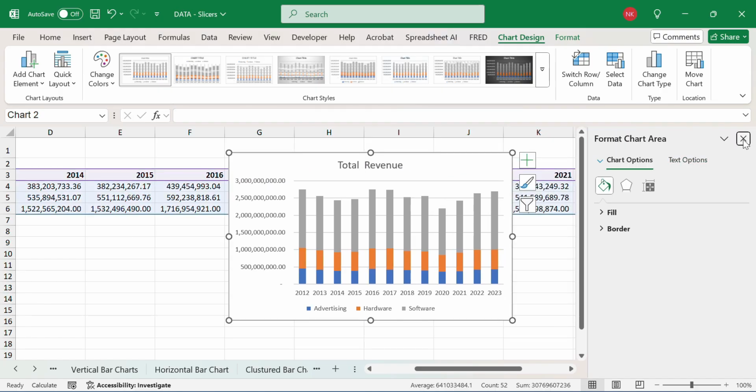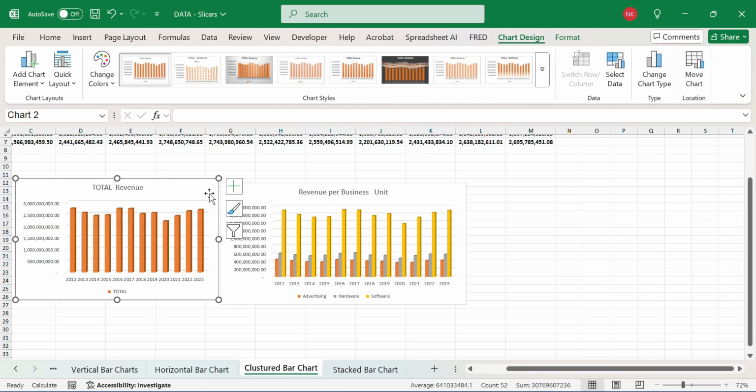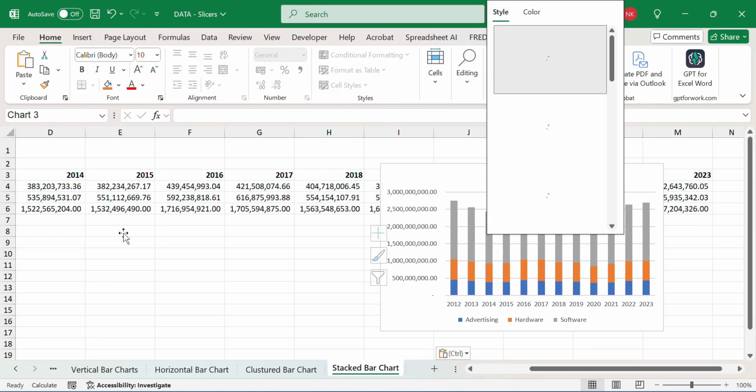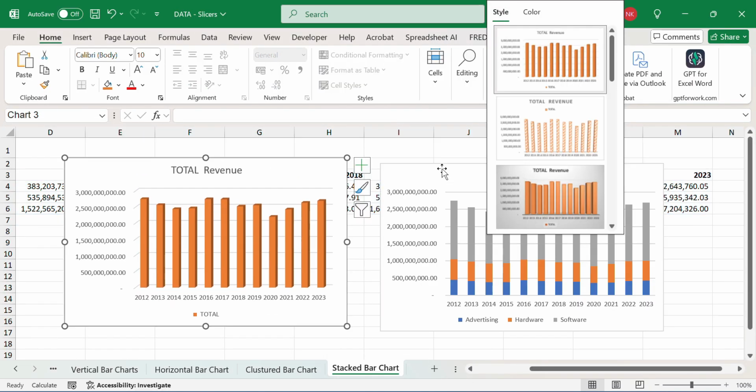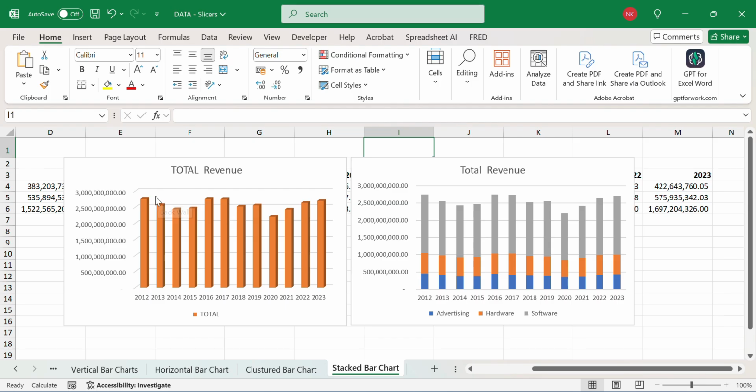Now you can see that this is giving us the total revenue for each year. So for 2012, 2013, 2014, and if we compare it to the normal one that we did over here, let me just copy it and bring it over here. If you compare these side by side, you can see that the bars are the same. Look at their height. The only difference is that this one is just giving us the total revenue without showing us the subcategories. The stacked one is giving us the subcategories.